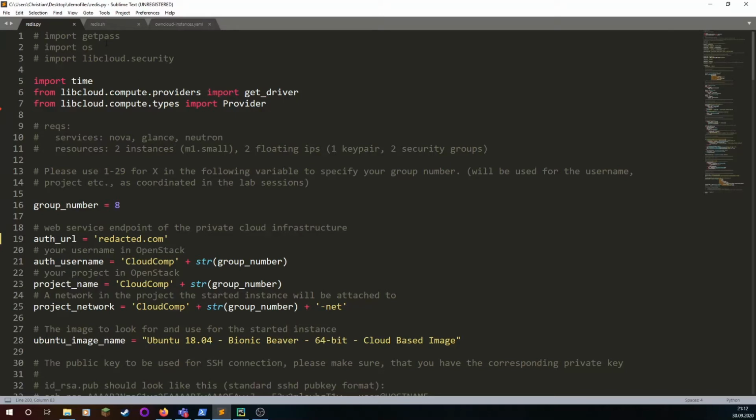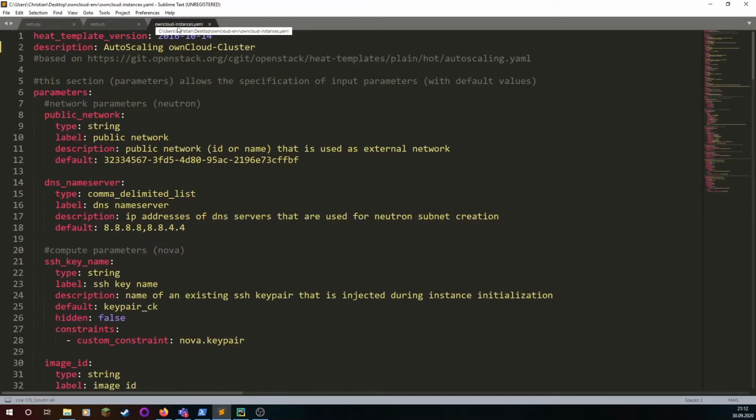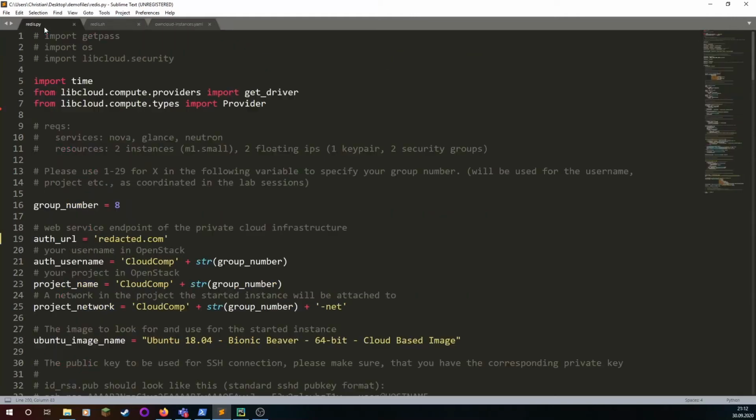And then we have our shell script, which would be used within the Python script to actually configure what's happening on the instance itself. And then we would have the OwnCloud instances YAML file, which is an OpenStack Heat template to deploy our OwnCloud cluster, especially containing the autoscaling part. But we will start with the Redis PI, which is, as I said, the file to deploy the Redis server.